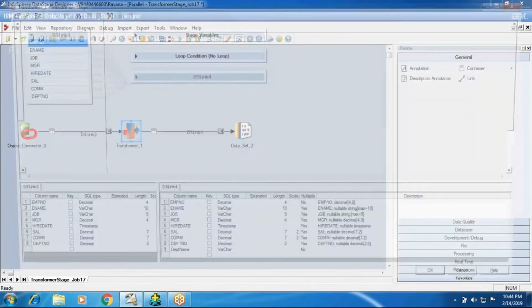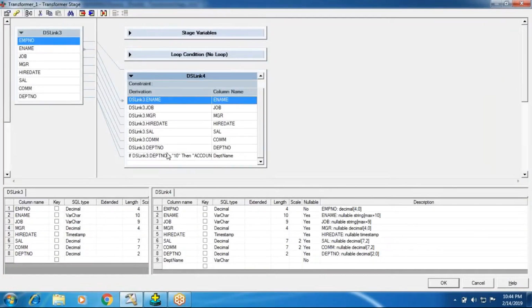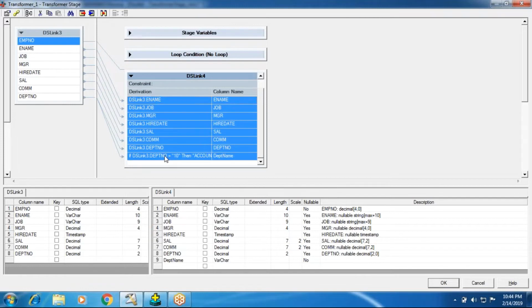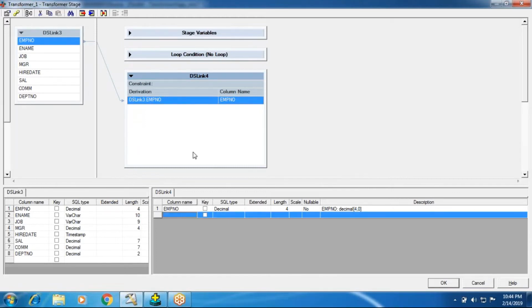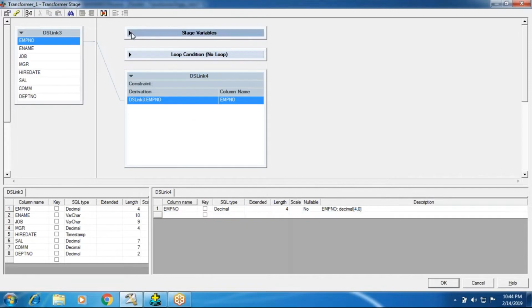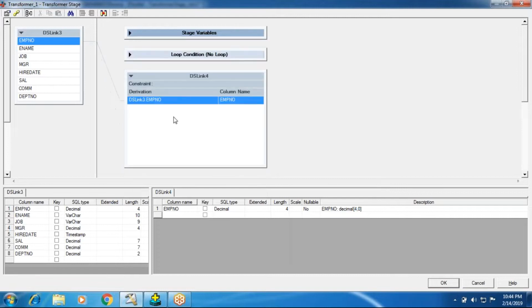I'm going to remove the list of columns and keep just one column. Without at least one column mapping to the target, you cannot work with the transformer. You should have at least one column from the source. We'll go through stage variables and loop conditions in the coming sessions.